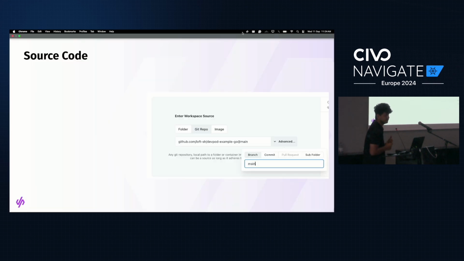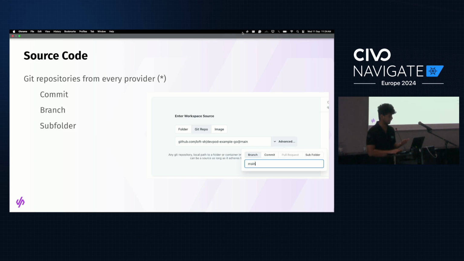What can you have in your source code? Your source code can have your Git repositories, your commits, your branch, your subfolders, your local folders, as well as your images, your Docker images. So you can technically run your Depod anywhere you want to and pull anything you want to.